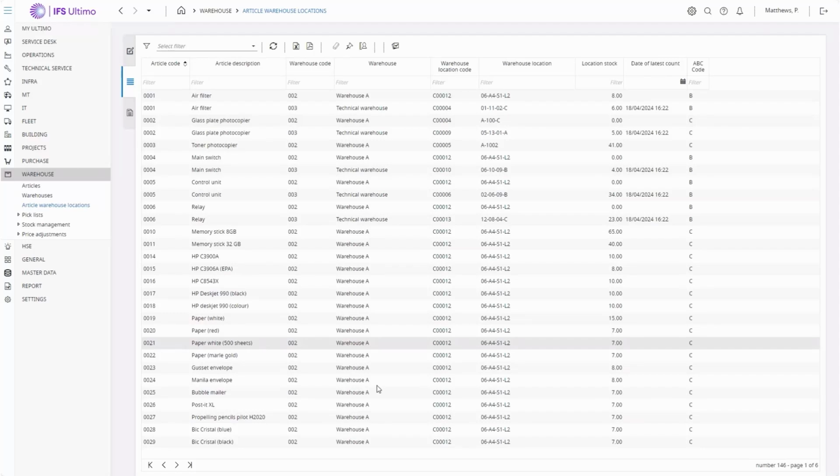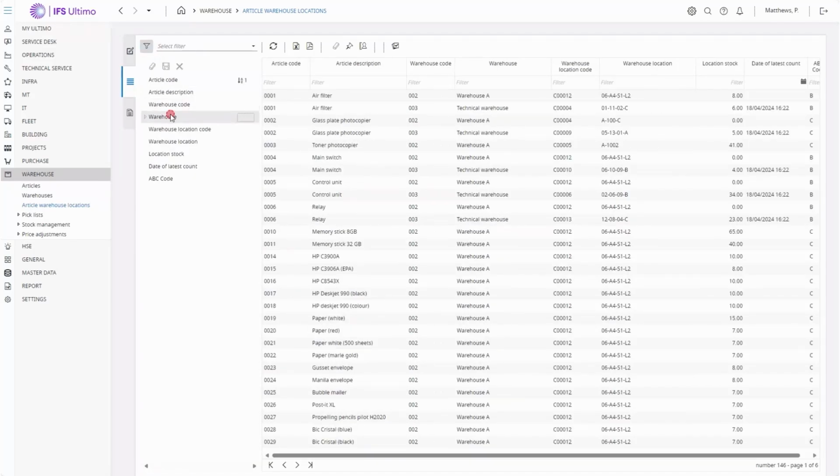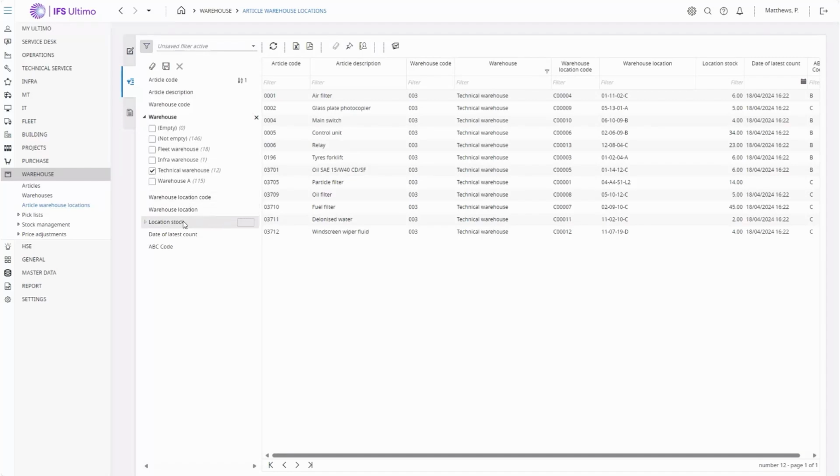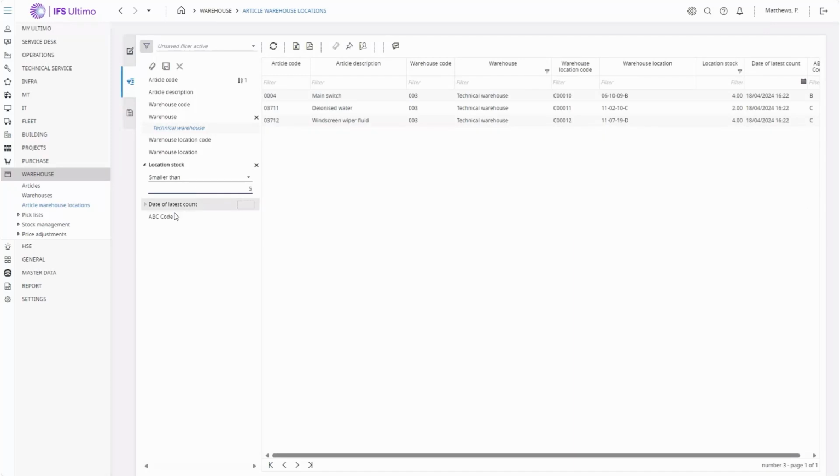And you can also use the screen to start a new stock count. So you have the filter possibilities of the selection list. I will open the filter panel. Now, for example, I want to count only items that are part of the technical warehouse. And maybe I want to do a near zero count, so I want only where the stock is lower than 5, and I want to add only C items.